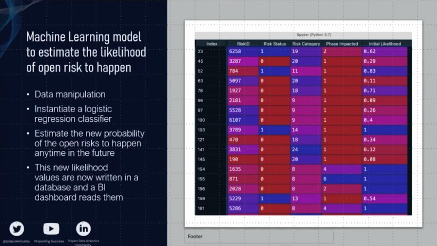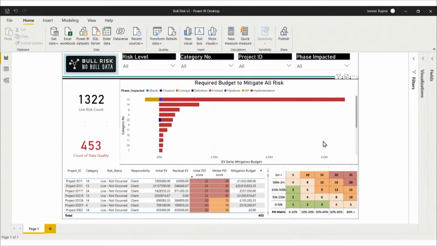the classifier's performance to make sure this was good enough, and once we were happy, we have used the model to estimate the new probability of the open risks to happen anytime in the future. These new likelihood values are now part of a new risk register written to a SQL database and then read by a BI dashboard.